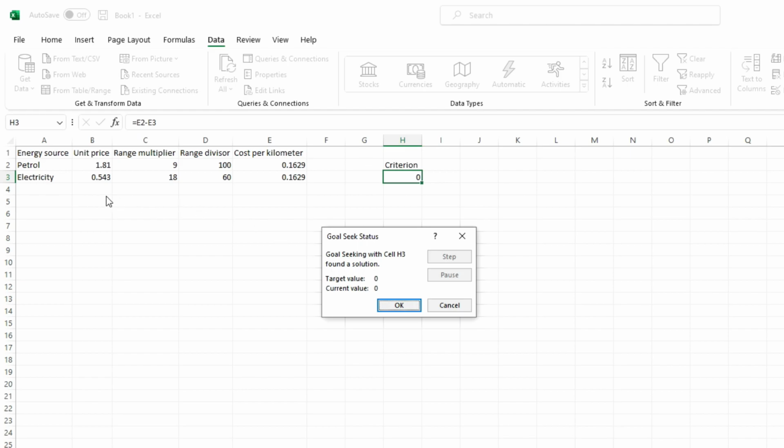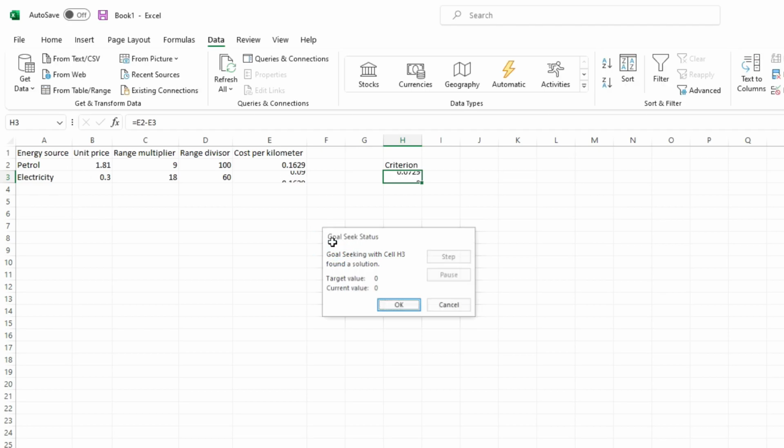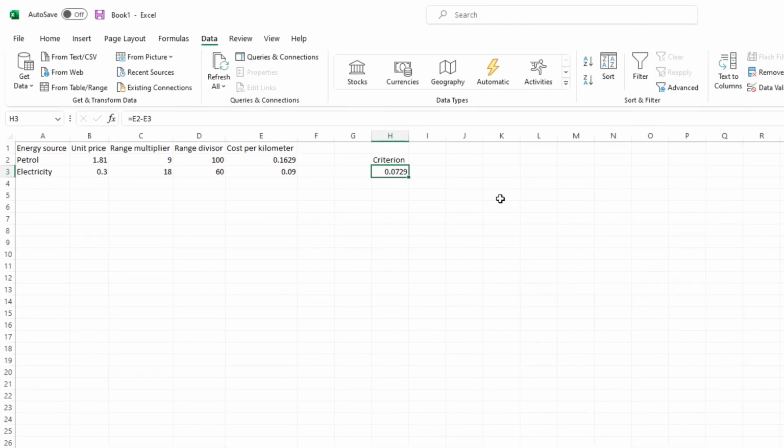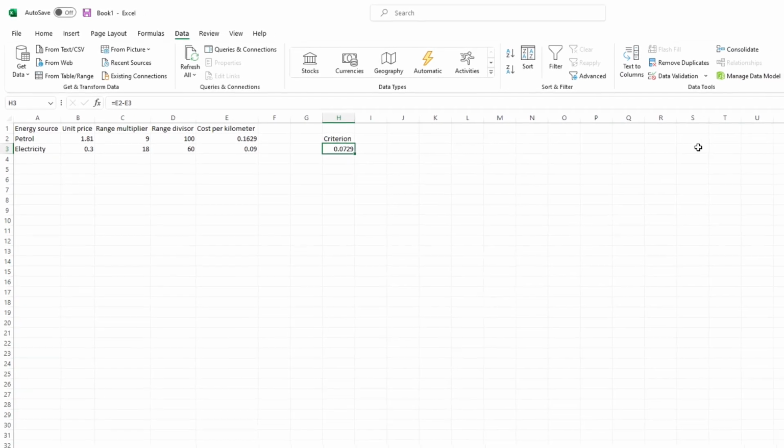Indeed, the value in cell B3 has been changed to 0.543. This means that as long as the price per kilowatt hour is lower than €0.543, then it is cheaper to drive on electricity than on petrol. Conversely, you can also find what the maximum price for petrol would have to be in order for both driving options to be equally expensive.